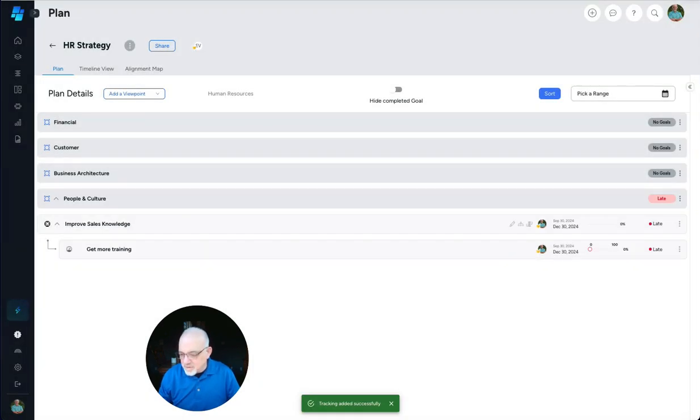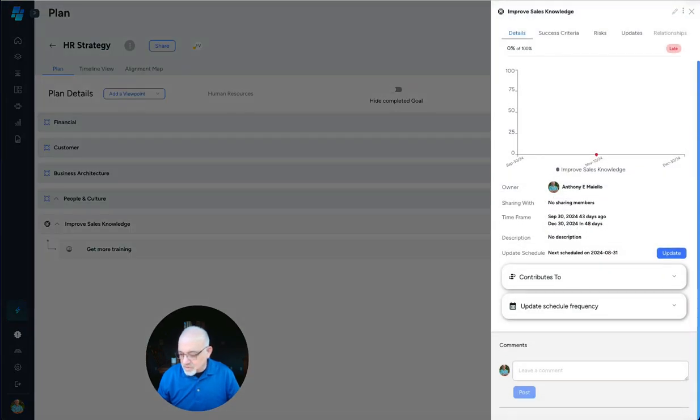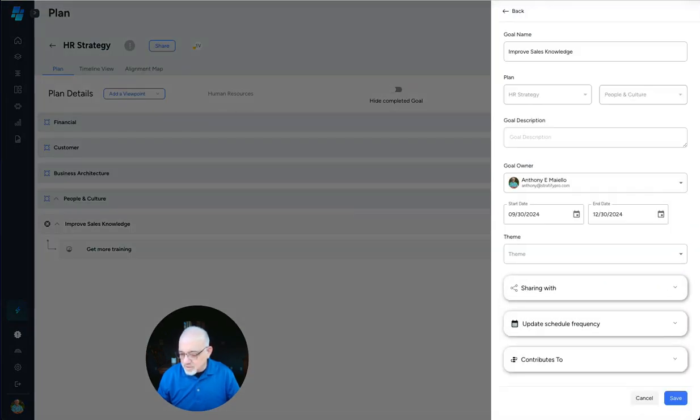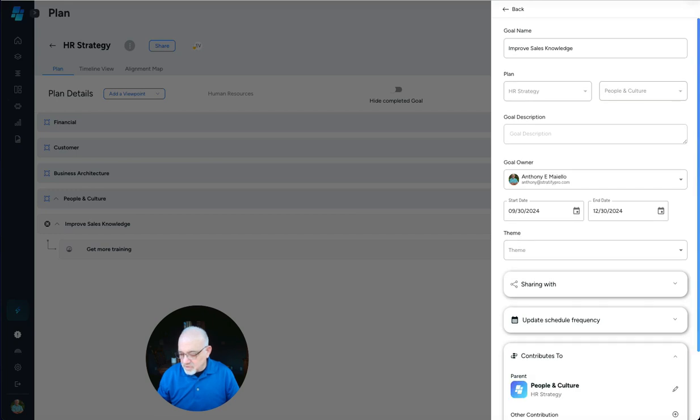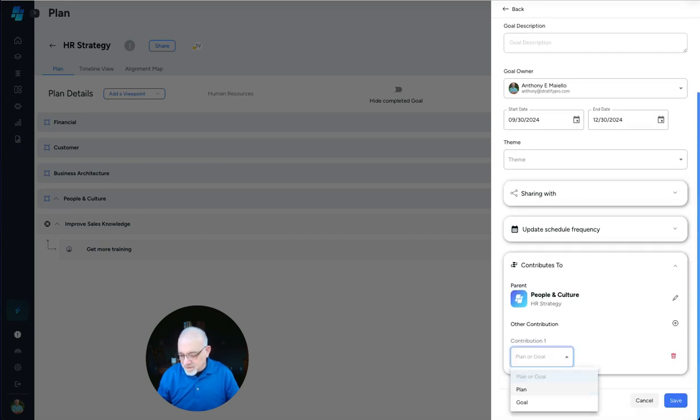Now we've got this goal in here, but you notice we haven't contributed yet. So let's go ahead and contribute that. So I'm going to go into improve sales, and I'm going to go to the contributes. Let me go into the edit screen first. I'm going to go into contributes to, and I'm going to click on this plus sign again. Same thing.